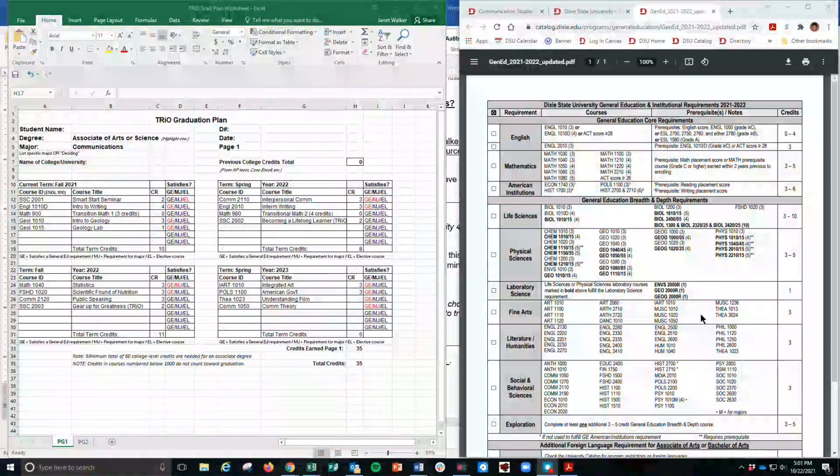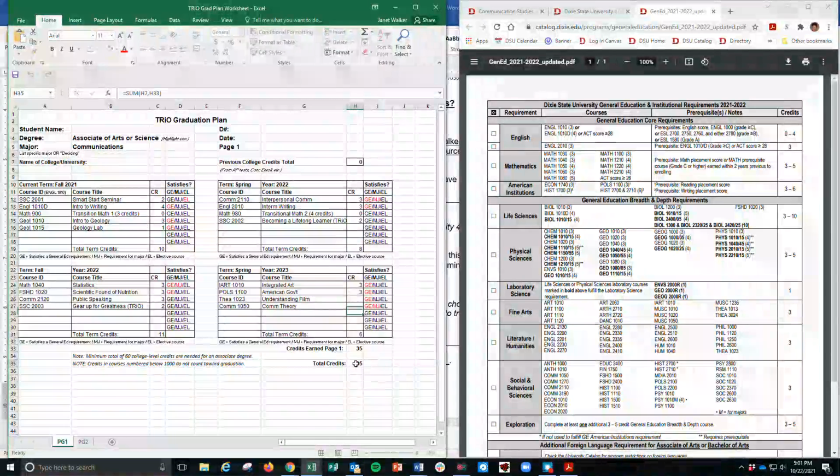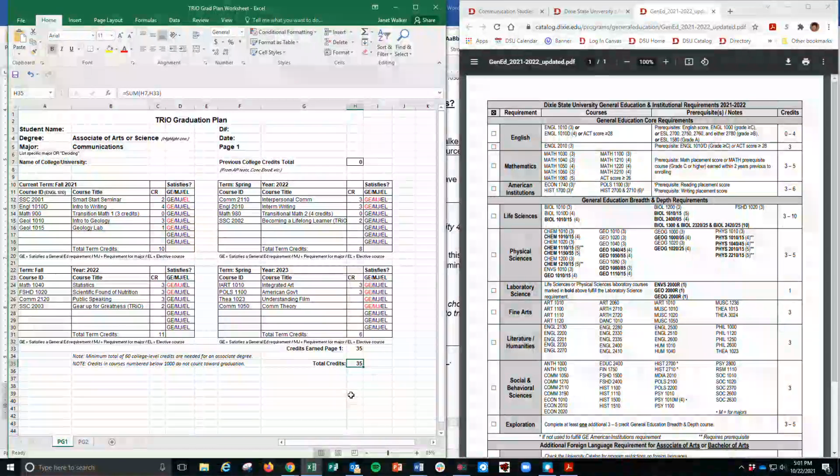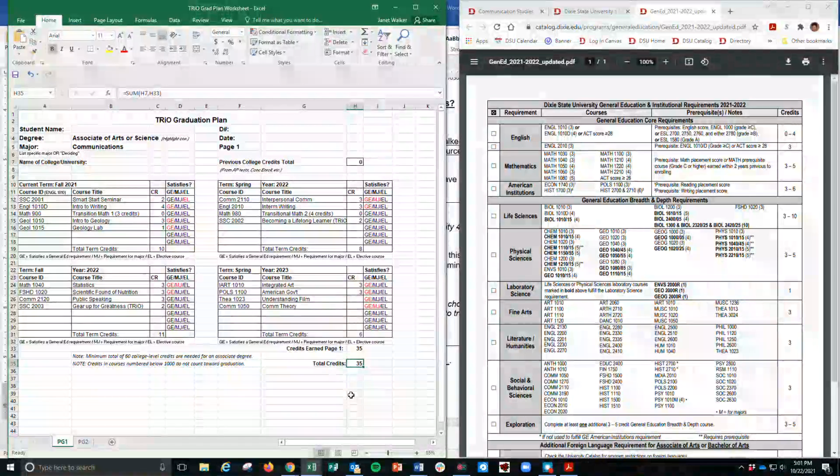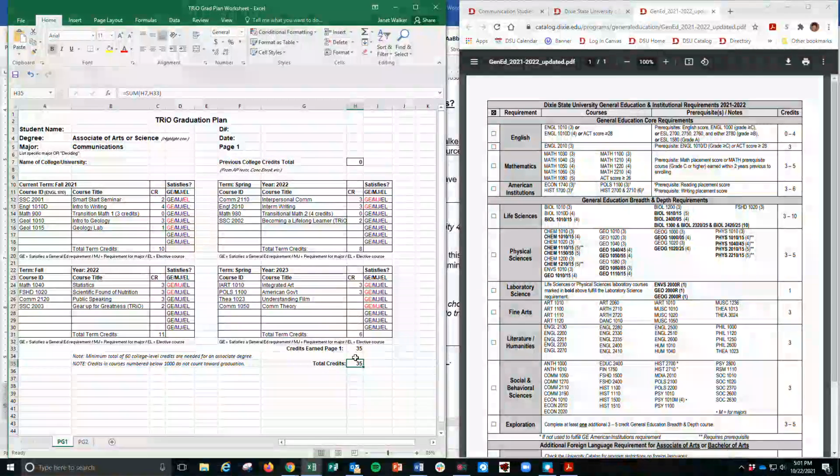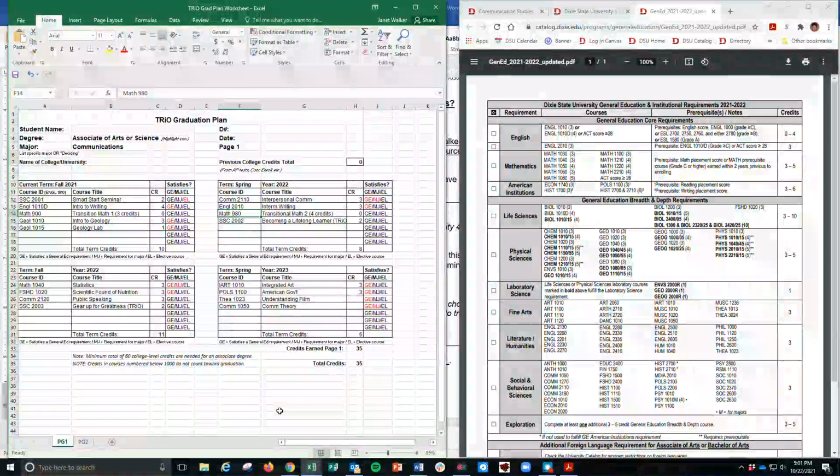Once you build out 2 years for your associate degree, you might notice that you're short the 60 credits. So that means you might have to go to the second page and put some more major classes in there and some electives so that you can get up to 60 credits for graduation. I'm short credits because of the 2 math classes that I took that didn't carry college level credit.